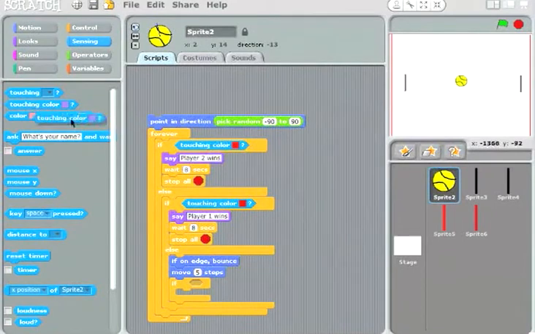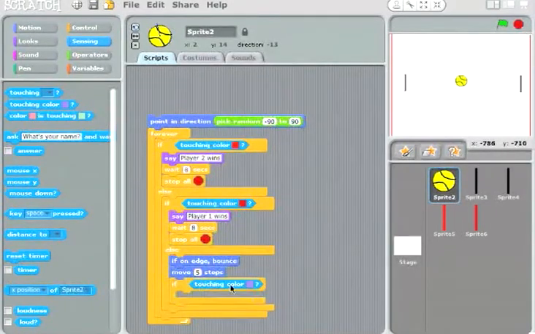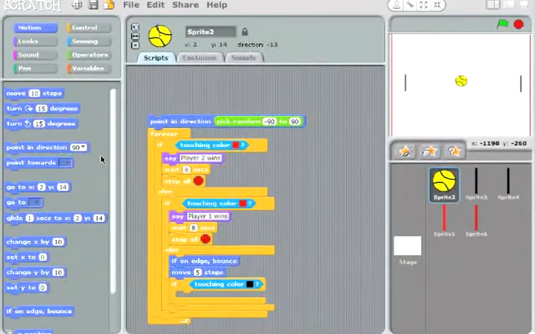So we'll go back into sensing, and again we're using the touch color sensor, and this will be black, the same color as the paddles. Now if it hits black, we want it to move, so back into motion. We want it to bounce back in a different direction, so we will choose point in direction.